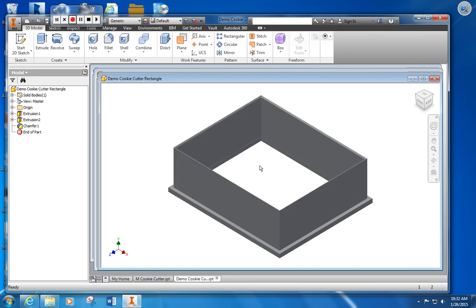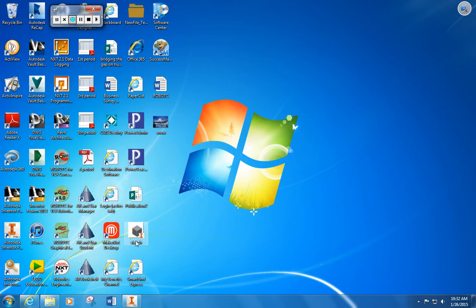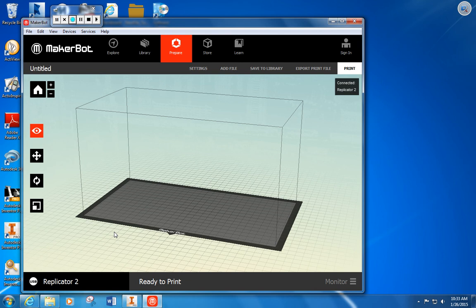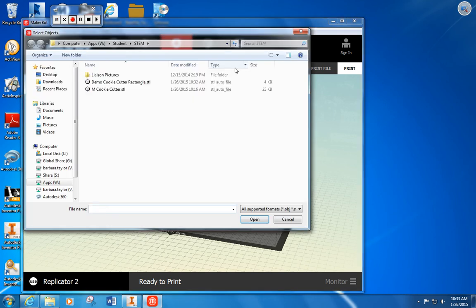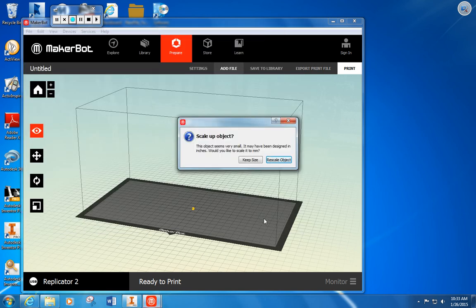Now once you've got that saved as an STL file, then minimize that, and on this desktop you'll see a MakerBot desktop icon. You want to click that. What that does is it opens up your 3D printer print area. Now we want to add a file, so you're going to go to the W drive, the student, and you're going to find your name of your cookie cutter. You should see the little M beside of it. So click on that and open.